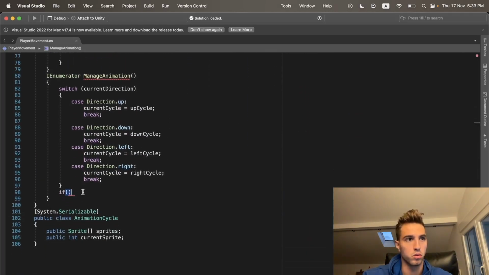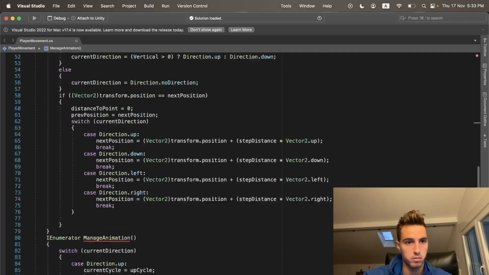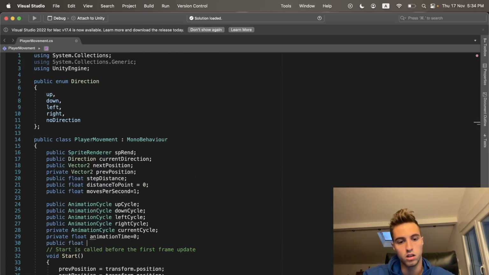And so we want to check if our animation time is bigger than our frame time. So if our animation time is bigger than our frame time, we also want to create a new variable, which we're going to call framePerCycle.